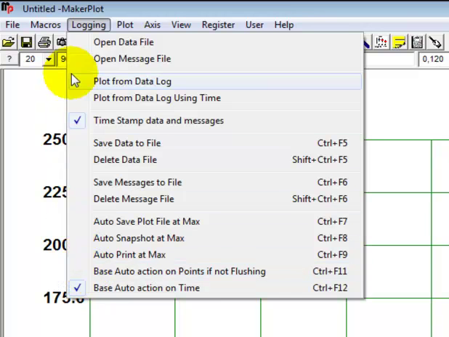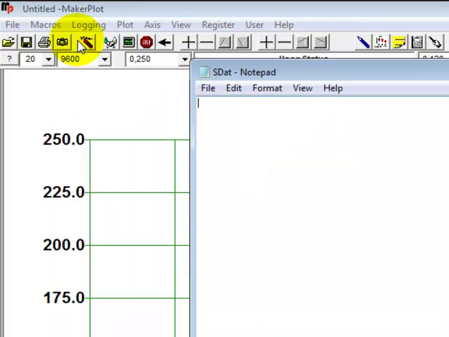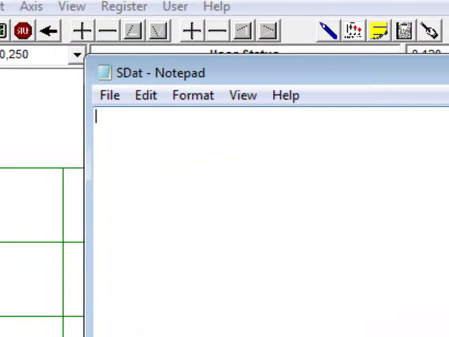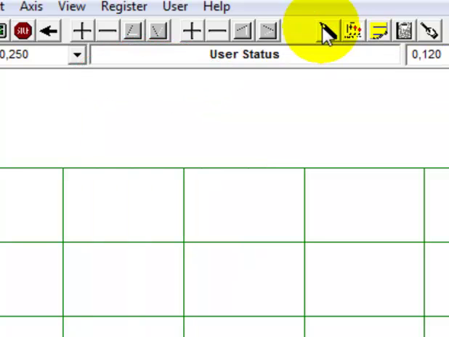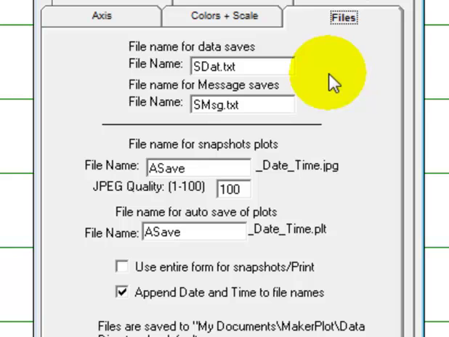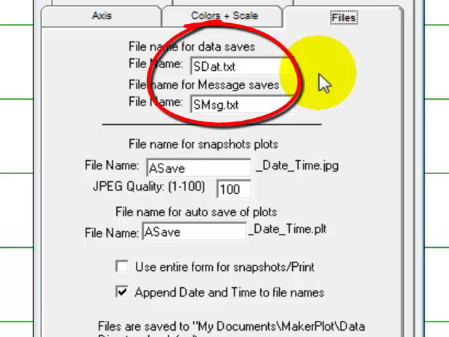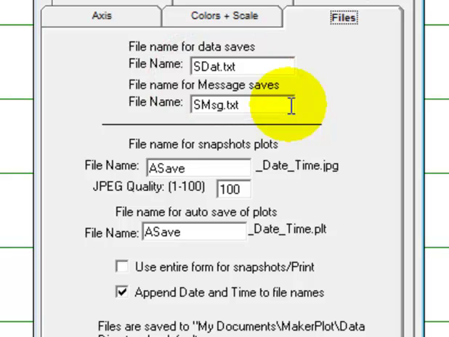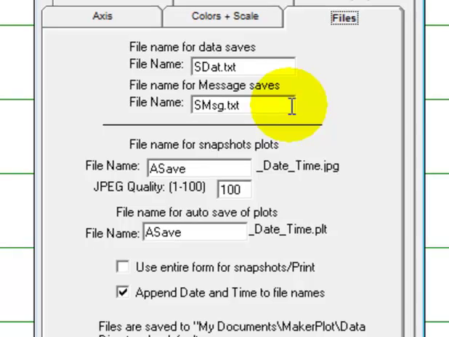So what we want to do is come back up here and open our data file. And we notice that the data file is already open. We also notice that the data file is sdat, which we set up here in our configuration menu. Notice in our configuration menu, we already set up a file name called sdat.txt, and one for a message file called msg.txt. This, of course, can be changed. You can change this at any time in the configuration menu, but this is what was set up. So those are where we actually set up our names, right here in the configuration menu file.